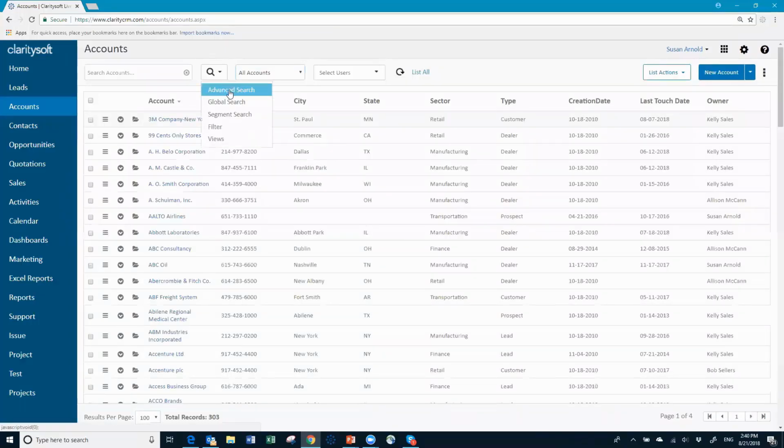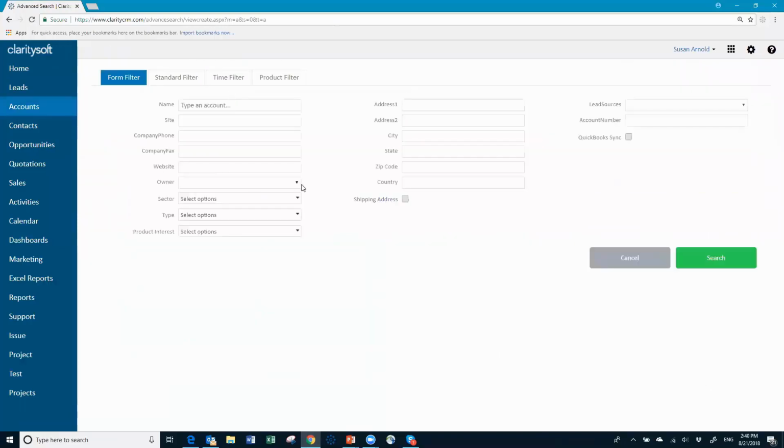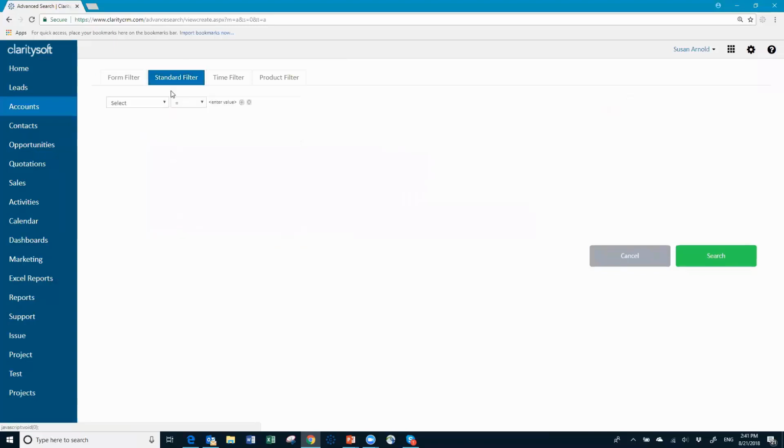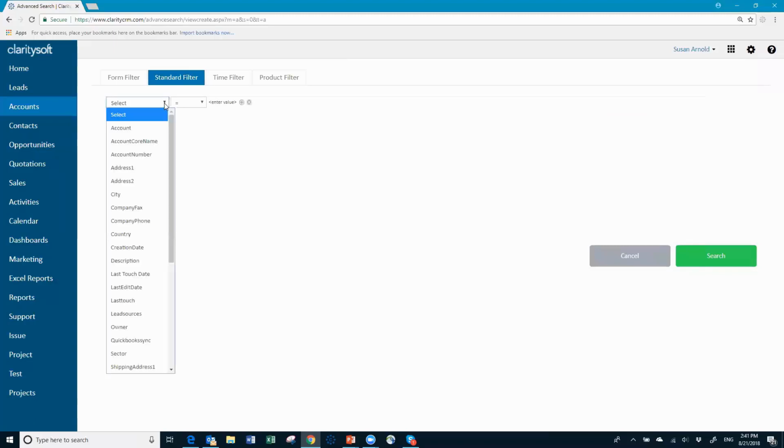And you can go to your advanced search. Now, the other thing you can do too here is you can choose sector here, and then you could go to the standard filter and you could choose something else in the standard filter. So across the different tabs here, you can create kind of a multi-level filter. So you could choose something from the form filter, and something from the standard filter and something from the time filter, depending on what you're trying to build. And that's when you want to save it, because you don't want to have to recreate that every time you try to run the filter.